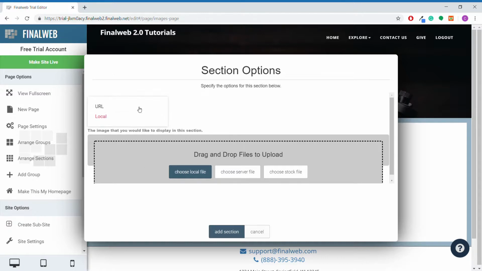If you switch it to a URL instead of a local, you can paste in an image URL from somewhere on the web. Under the local image type, you can choose to upload a local file, use a file already on the server, or pick an image from the Pixabay stock photo library. We'll go ahead and pick a stock photo now.